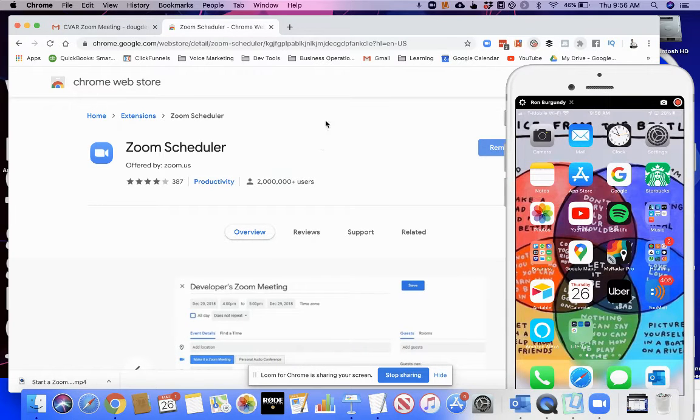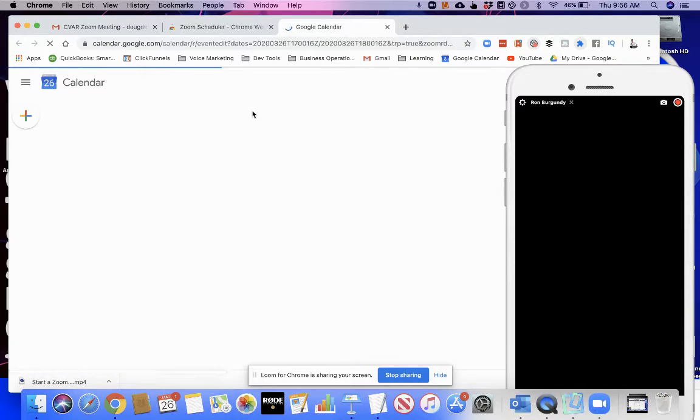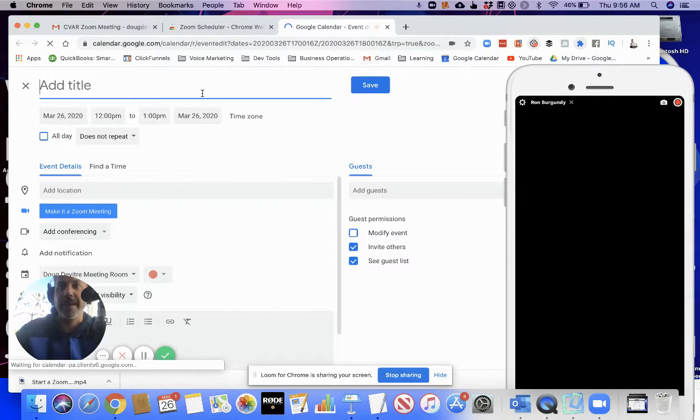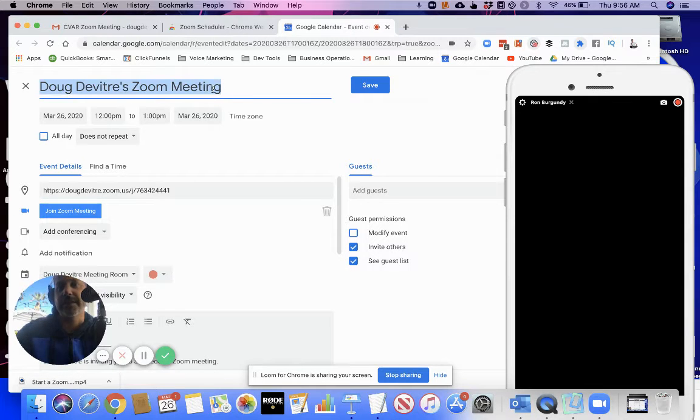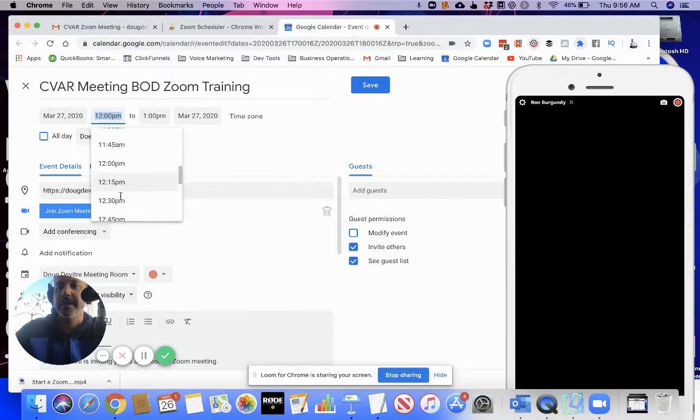So now I'm actually going to schedule a meeting here. I'm going to click schedule a meeting, and then it's going to pull up my calendar and put in the default. Right now the default is my Zoom meeting, and instead I'm going to put CVAR meeting BOD Zoom training. Okay, then I'm going to choose the date for tomorrow at, let's say, 1:30 p.m., right?